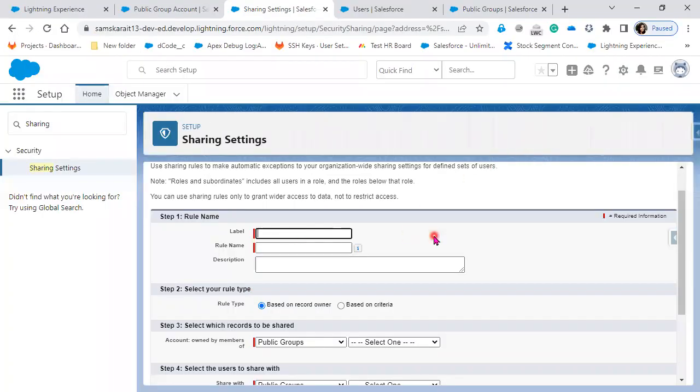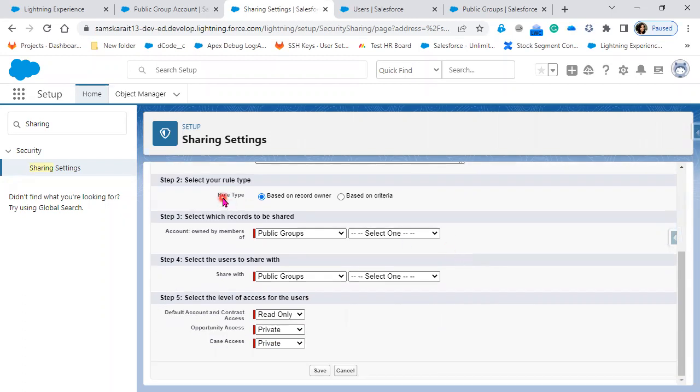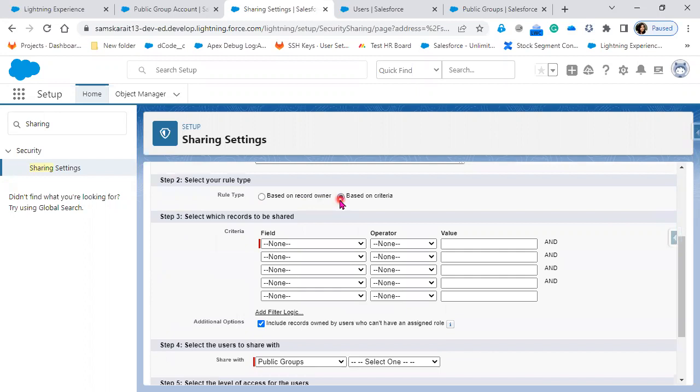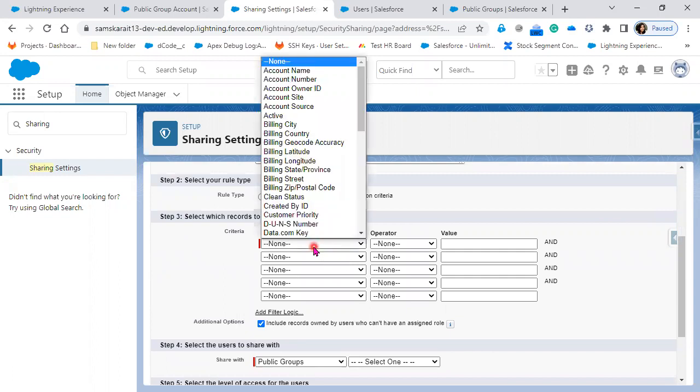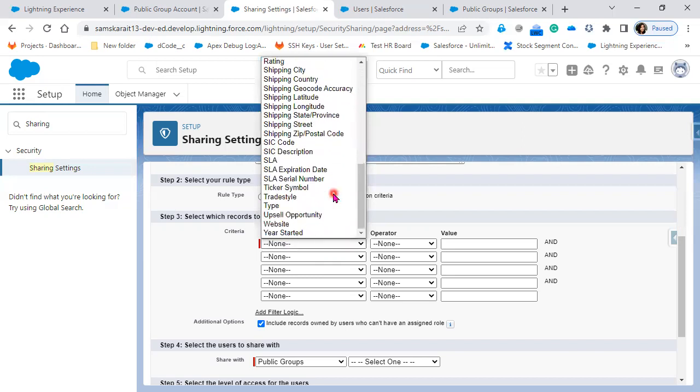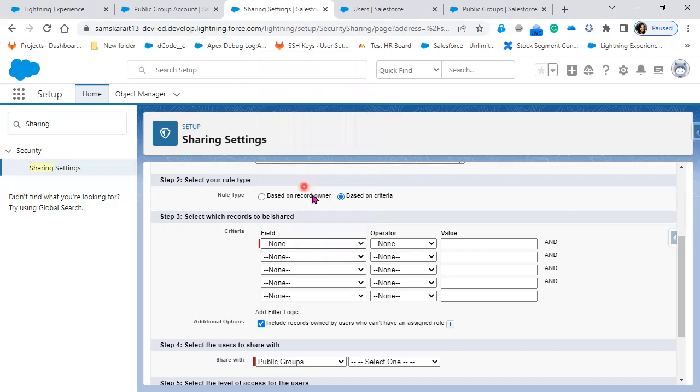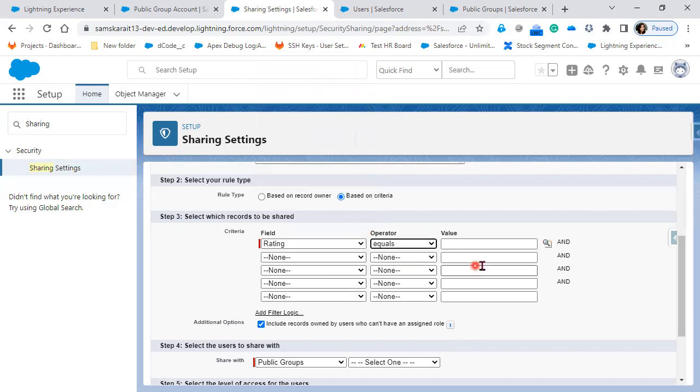Let's go to Salesforce. Let's assume finance accounts. I'm creating the rule name as finance accounts. The second step is rule type. I want to go with criteria based. Now, what is the criteria? The first criteria is account rating. Account rating equals hot.